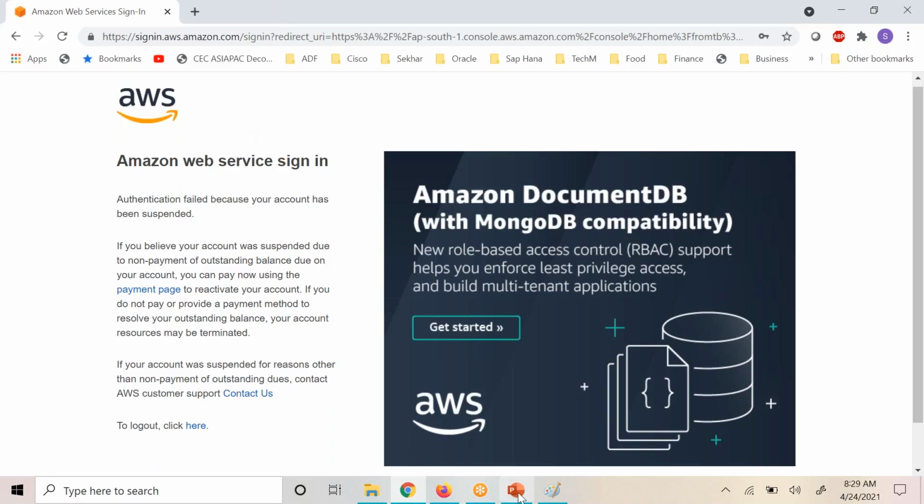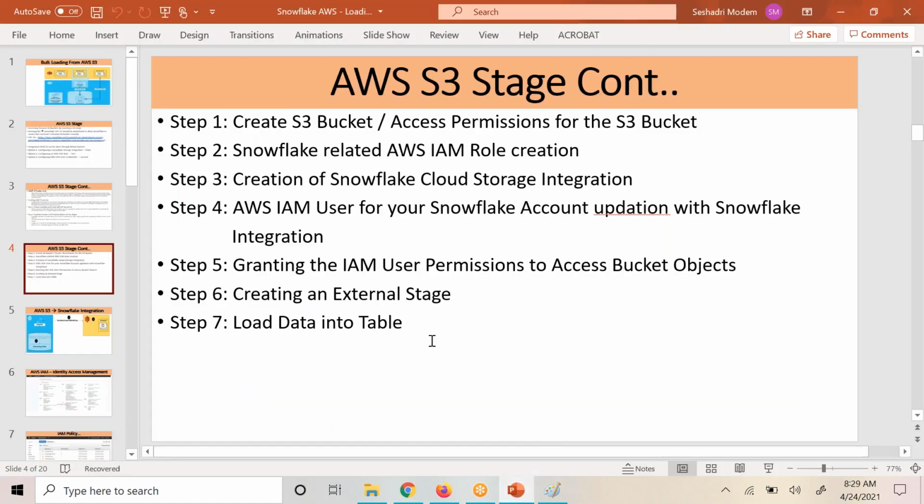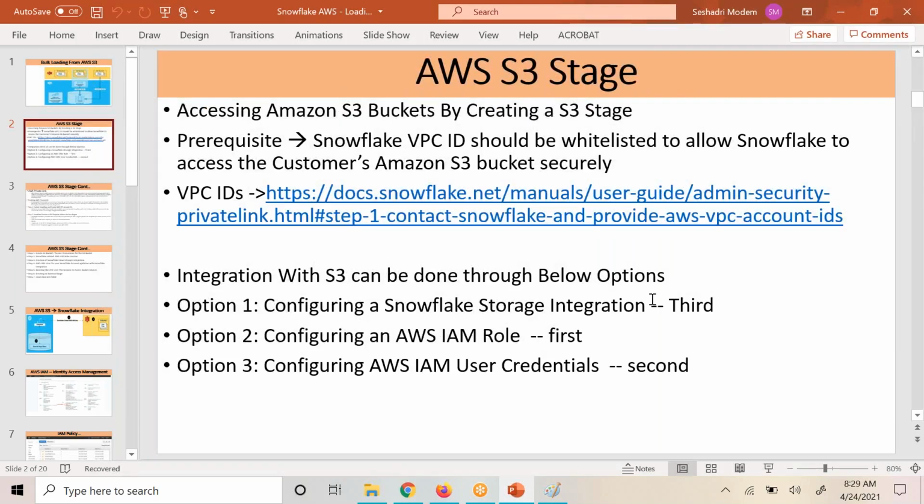Anyway, this particular thing is almost similar to the role. I'll explain. There is only one external step that you need to do, and we should be good enough to access that. Okay. So when you're trying to set up the S3 configuration by an integration object, we are now talking about configuring a Snowflake storage integration.